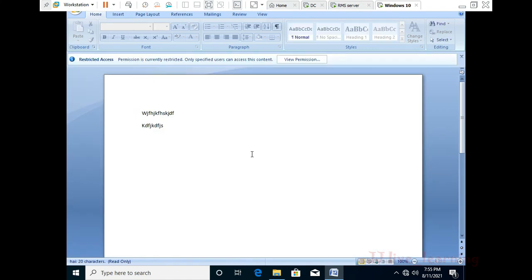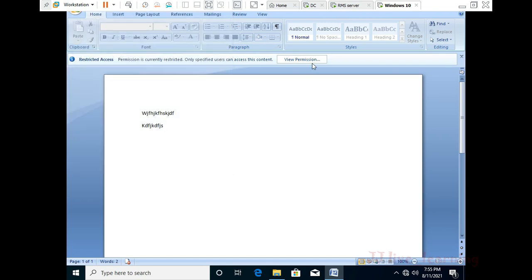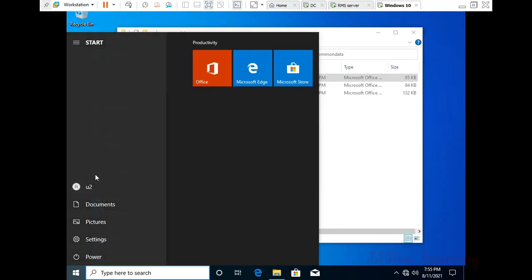So this document is protected by the user U1. U2 can't access the data. So see here, we can't write the data, we can't modify, and we can't take any printout. You can view the permission also here. So the end user will be restricted through the network. Now we have to sign out from U2.